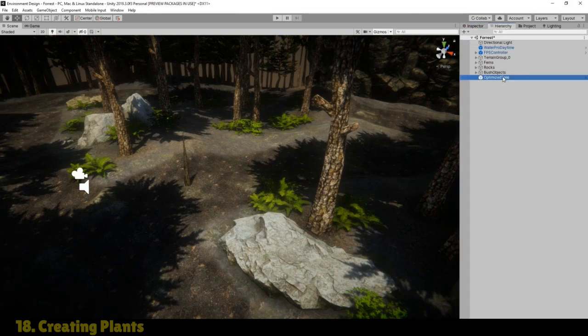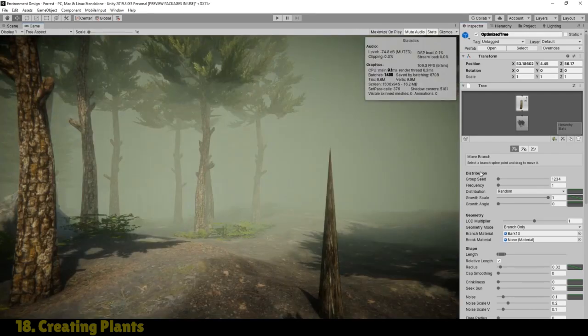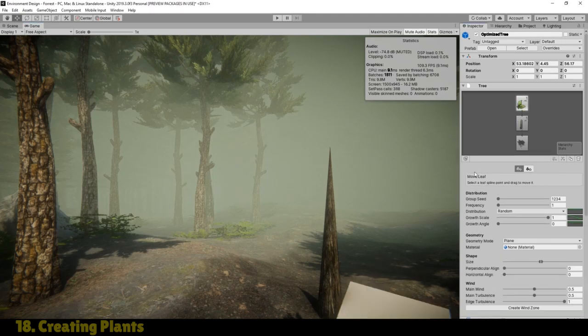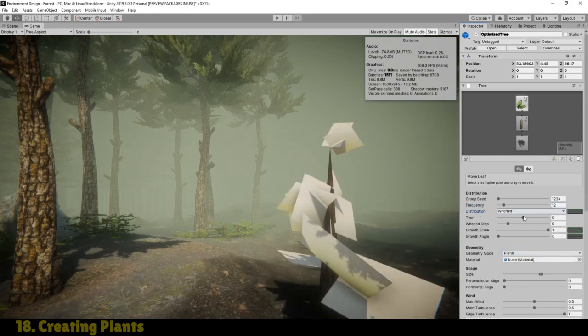Great. So now when we click on the optimized tree, just go back into my game view, we're now going to assign some leaf group to it. So we currently have 1. I'm going to give it around a frequency of about 12. All right, so we get quite a few of them. And it's going to be distribution of world.